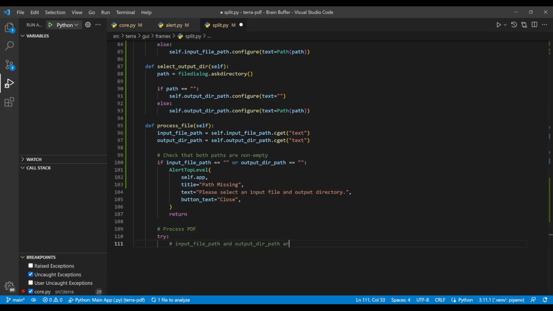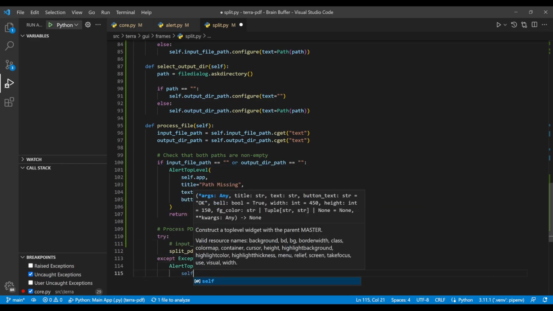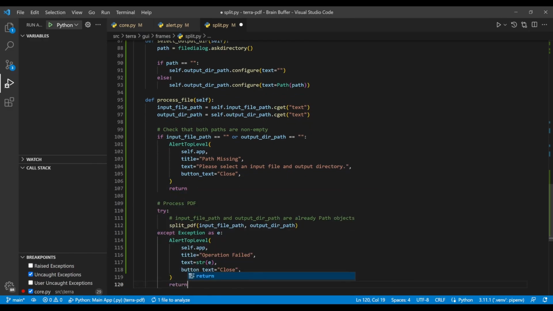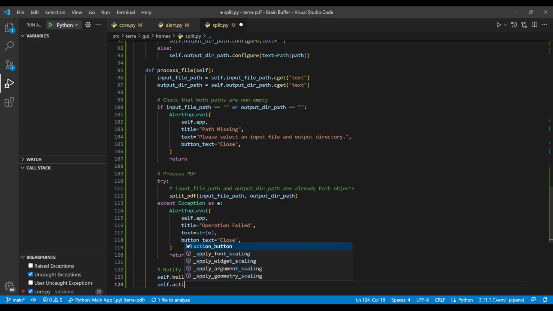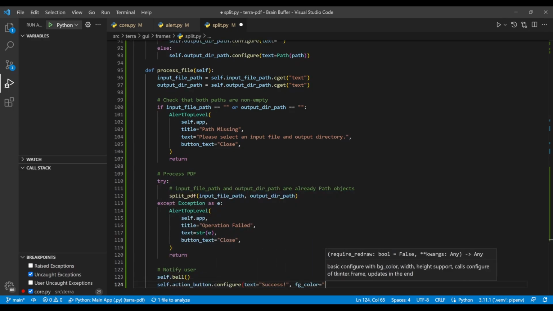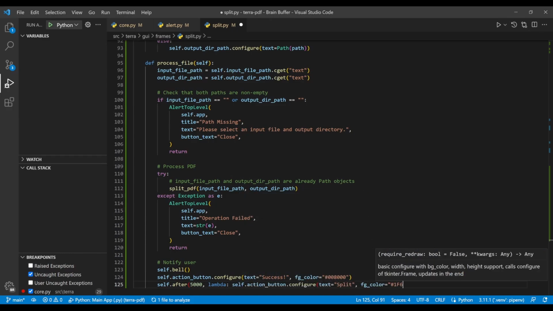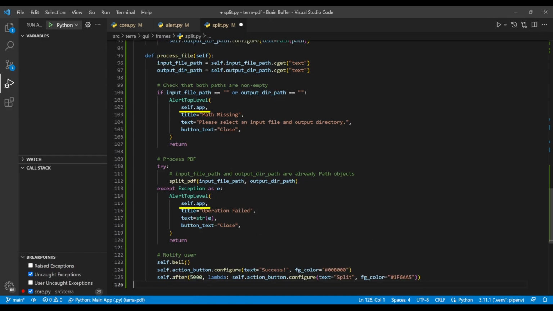As a callback to what we discussed earlier, these arguments are already paths, so we don't need to convert them again. If the split PDF function fails due to an error we handle in the core.py file, we simply create an alert which displays the error message on screen. The last thing we need to do is trigger the bell for the main app window, change our button text to success and the color to green, and then set a 5-second timer which reverts the button to its original state. Bear in mind that in these alerts, we use self.app to reference our root application. However, we also could have used the winfo top level value directly if we didn't choose to save the root app as an instance variable.